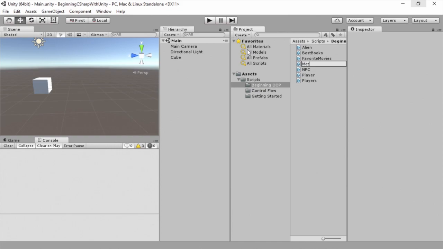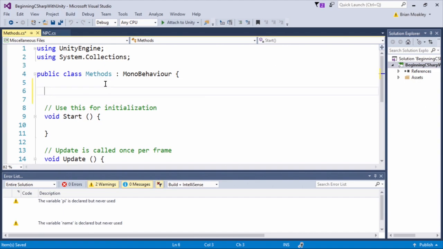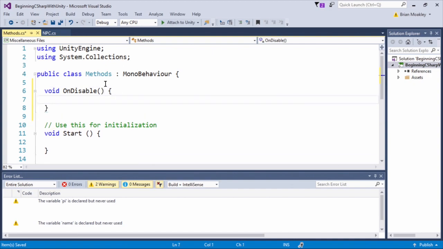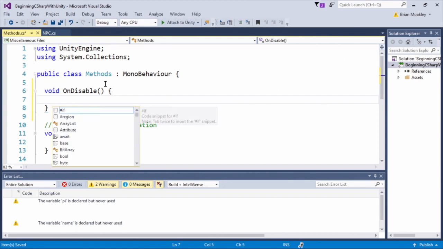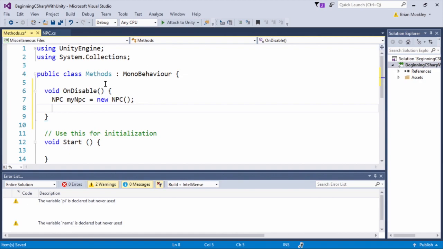Back in Unity, I'm just going to create a new C# script, and we're going to call this methods. So here we have our methods script open, and I'm going to implement OnDisable like we've been doing, and notice that OnDisable takes a void because this is also another method. And now we're going to have my NPC talk.